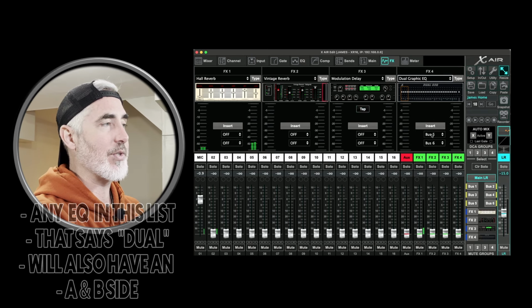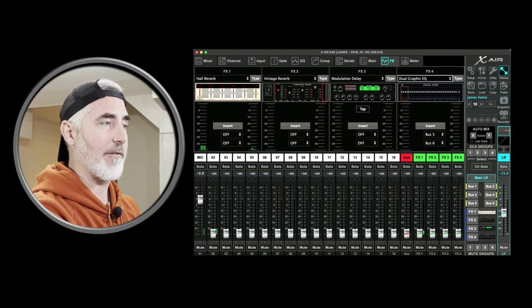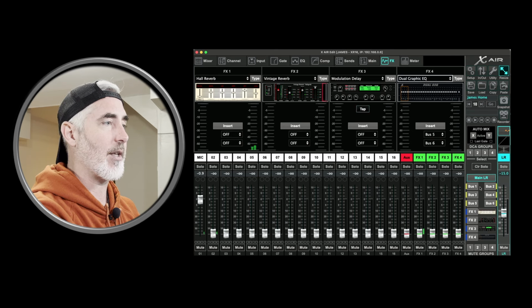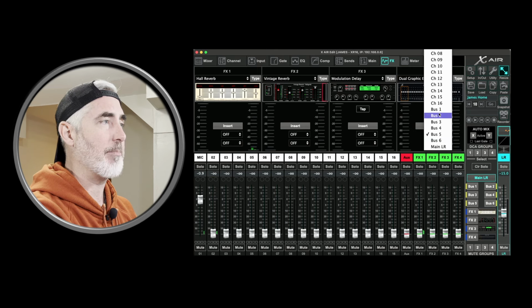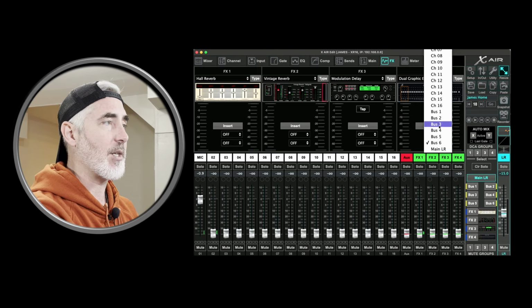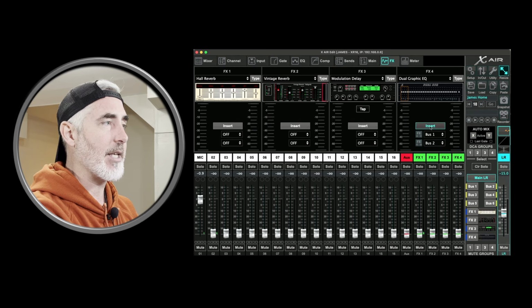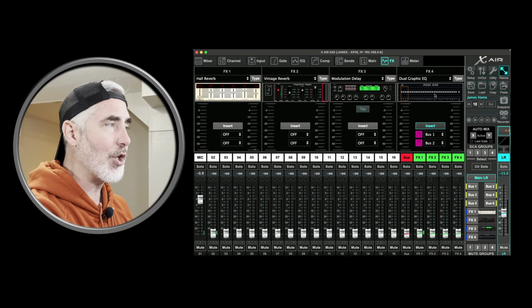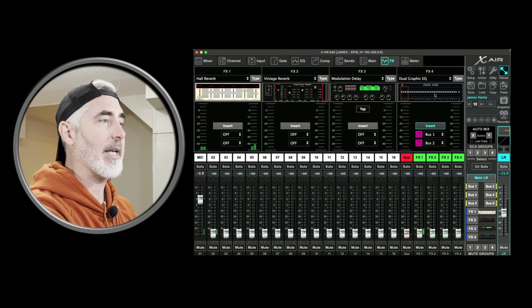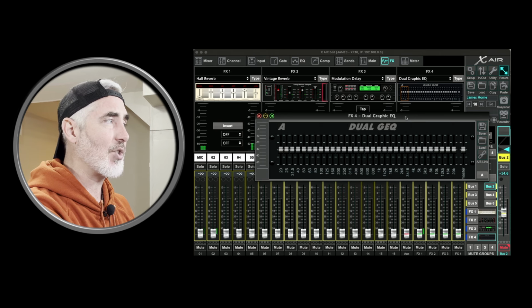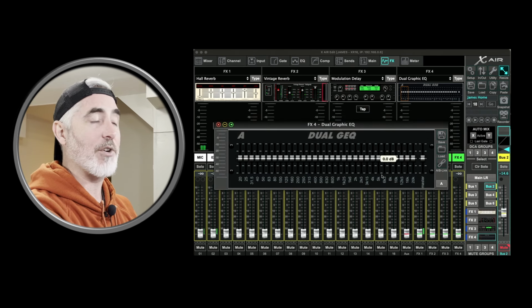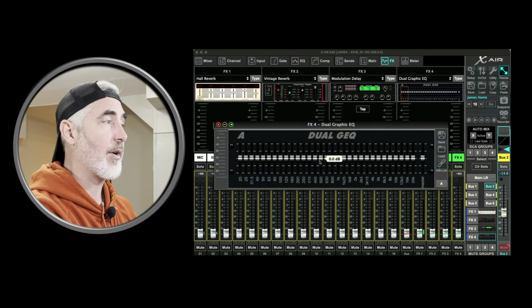So here's where we would insert it. Let's say, just for the sake of this argument, I'm going to insert the A side on bus 1 and then the B side on bus 2. So here we would change this to be bus 1, we would change this to be bus 2, and hit the insert button, and then we would actually turn these on. So now this EQ is set to be an EQ for bus 1 and bus 2. And because it's dual-sided, I can have completely independent EQs for each side.